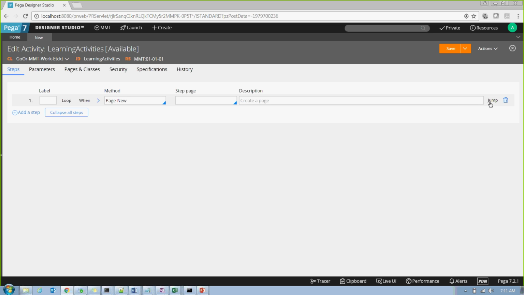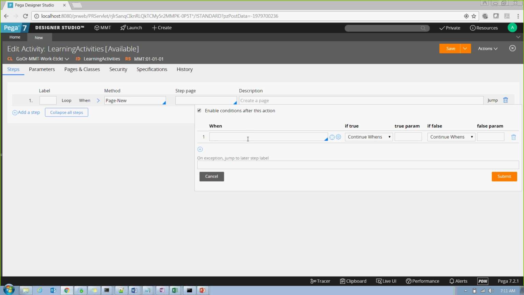Then, jump. Just like you have a precondition before executing a method, we also have a post condition after executing a method. After the execution of the method, based on the output, do you want to continue with step 2 or do you want to jump to step 10? You can put your condition here. If true, what do you want to do? If false, what do you want to do? You can define them here.